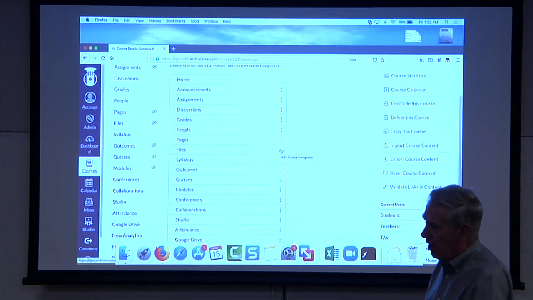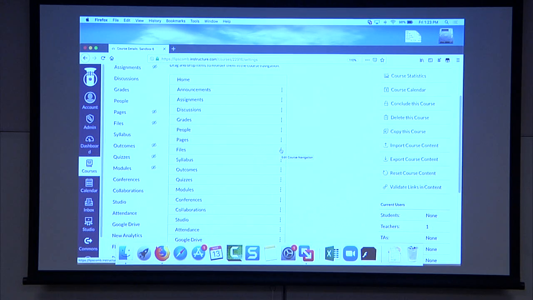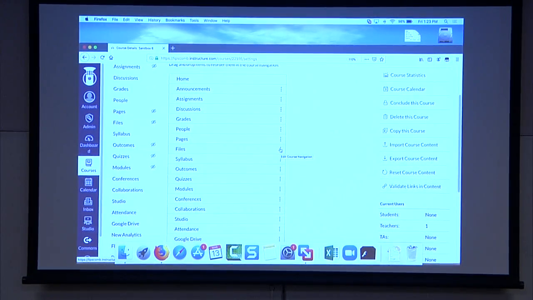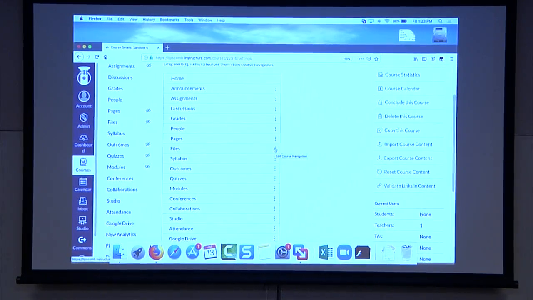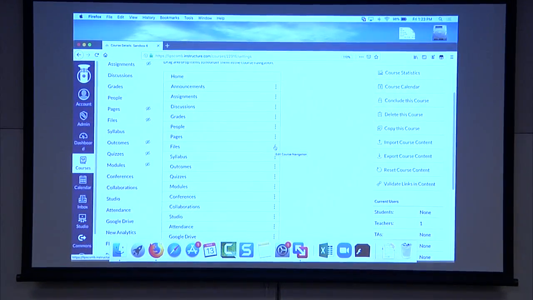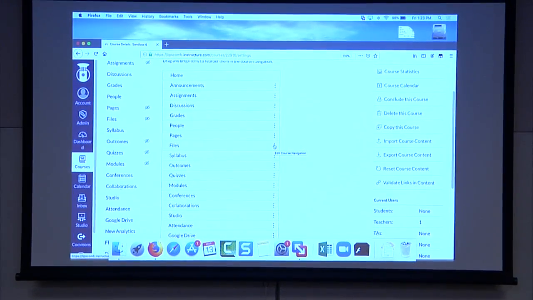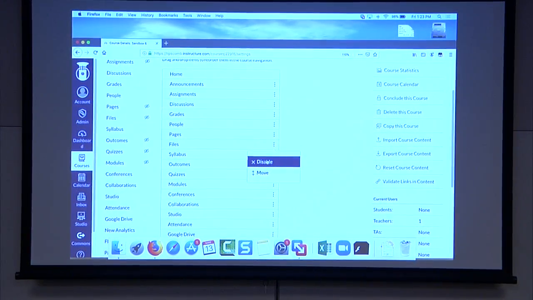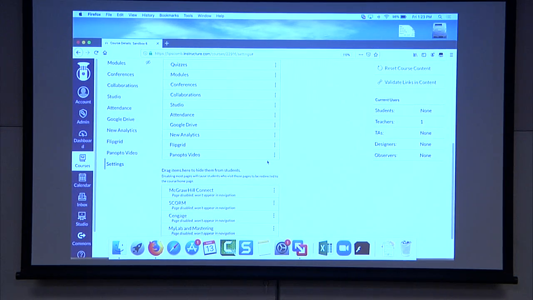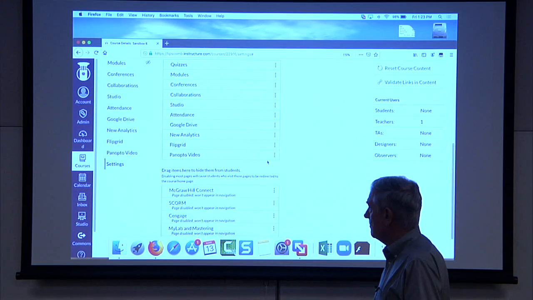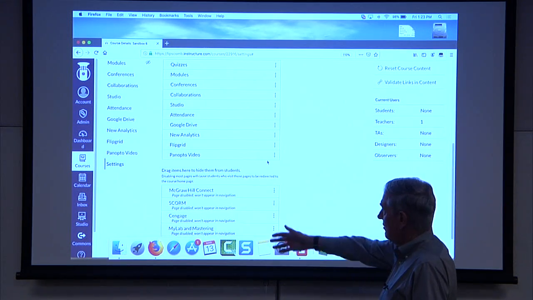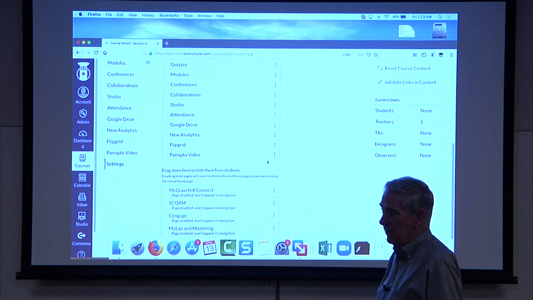Canvas worked very hard in their development. I, as a person involved in computers, have great appreciation for 99% of the way they've designed it. They've tried to make it efficient, consistent, very simple and straightforward once you get the flow. If I want to get rid of files, I click disable. That now took it off the shopping list for students to see. I can do the same thing for any and all of the others.